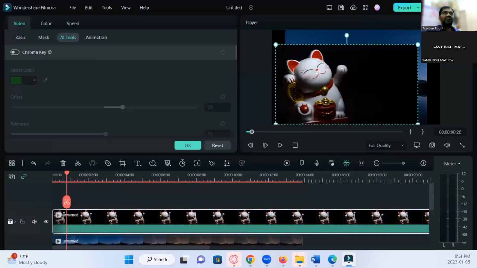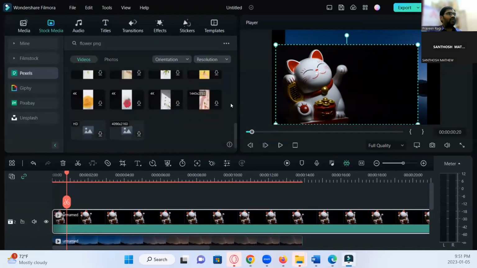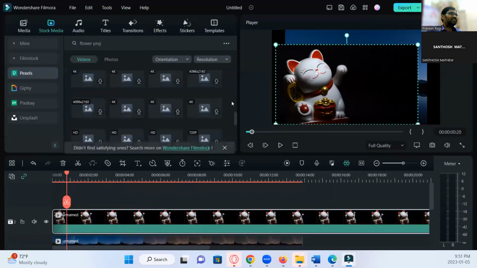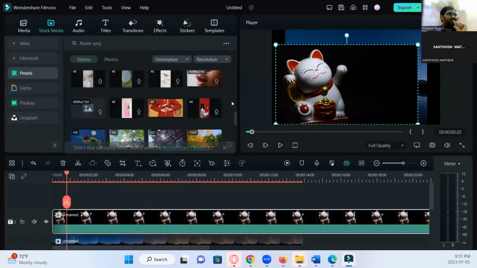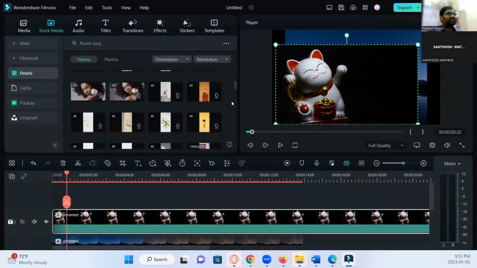Okay, I was telling about animating a flower. Let's take that one. Actually, here I'm not getting that flower without background. So I want to get a flower without background. For that, it's better I open Google, then I will download a PNG file.